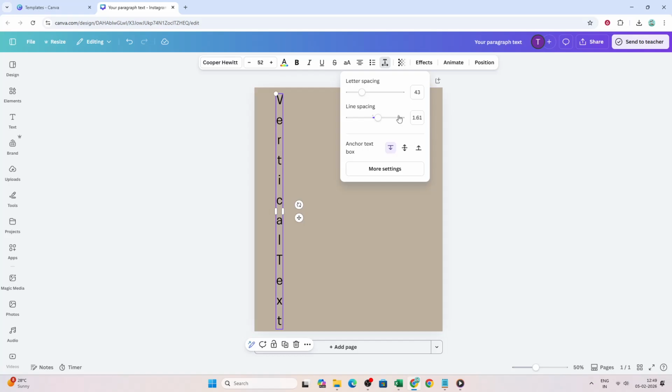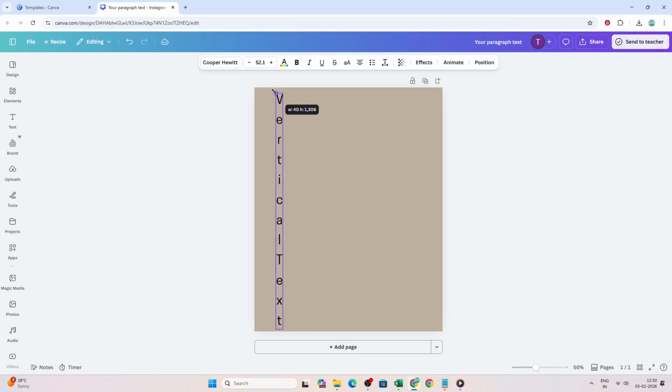If any letters appear cut off at the top or bottom, simply drag the top or bottom handles to extend the text box height, so everything is visible. That's all there is to it.